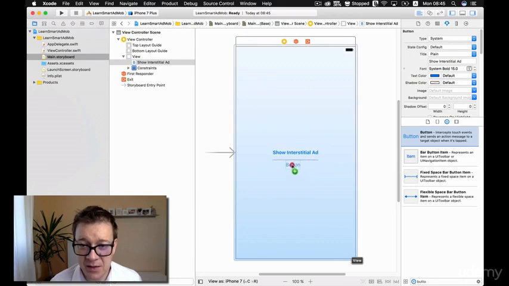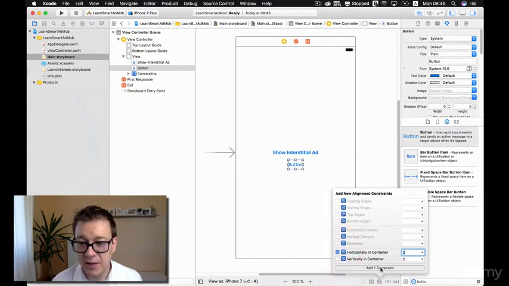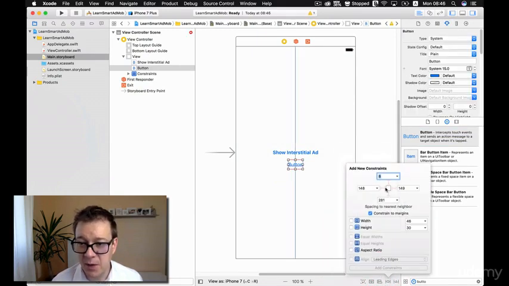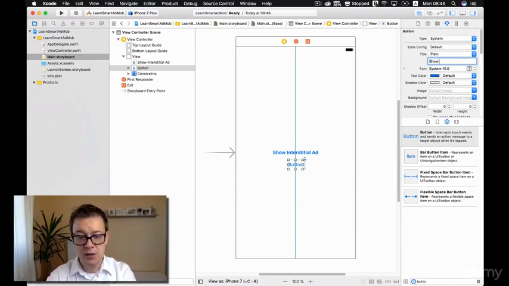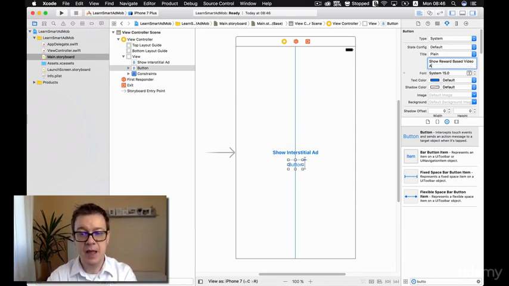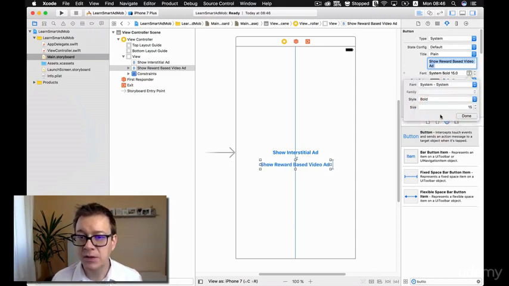Let's drag another button down below here. Let's set it up to horizontal in container, add this constraint. Next, we will add a new top constraint. Let's leave it at 8 and the height to be 30. Add these two constraints too by clicking on this add two constraints button. Of course, we will change the name to show reward based video. Let's capitalize that, Video. Great. And let's change the style to be bold.